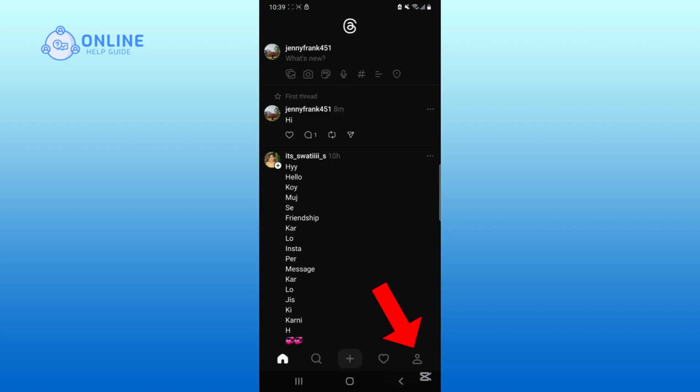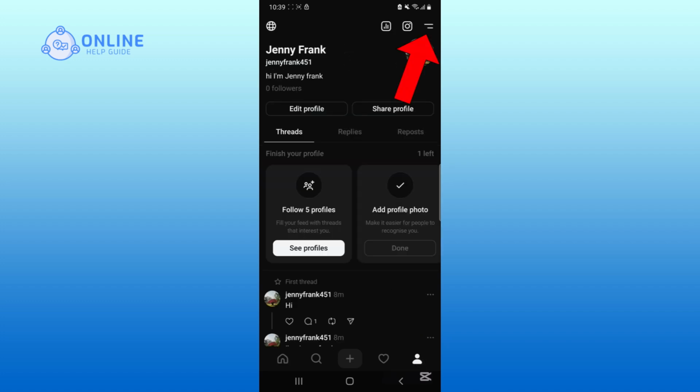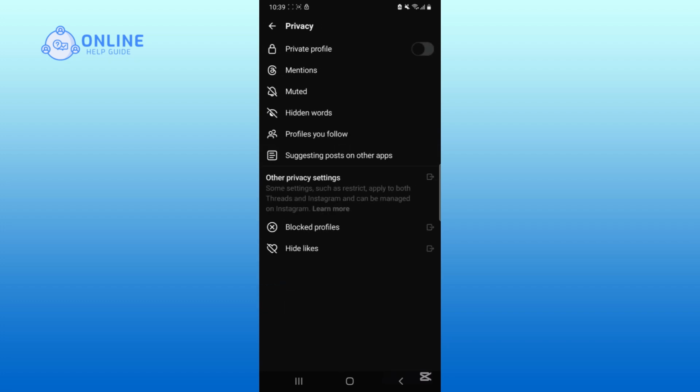Then tap on the profile icon which is at the bottom right corner of your screen. Now click on the two lines icon at the top right corner of your screen. Select the privacy option from here. At the top of your screen there is private profile button. Tap on the slider button beside it to turn the account private.